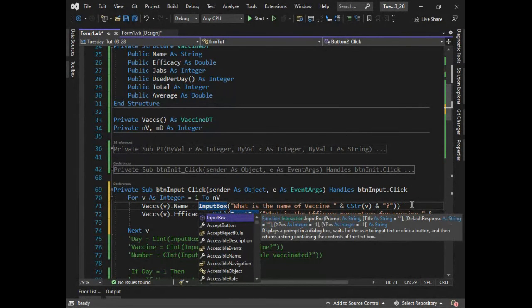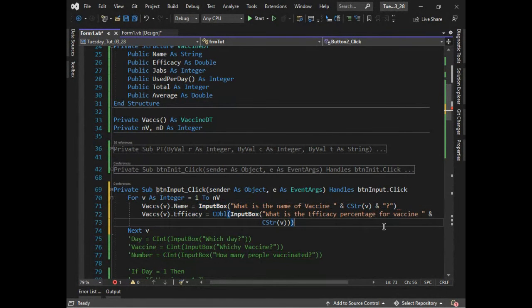I think the other question you should ask yourself is, if you're busy typing this code and you go back to v dot name, and then it says, I don't know what name you're talking about. I don't know what efficacy you're talking about. What went wrong? Does anyone know what may have gone wrong?